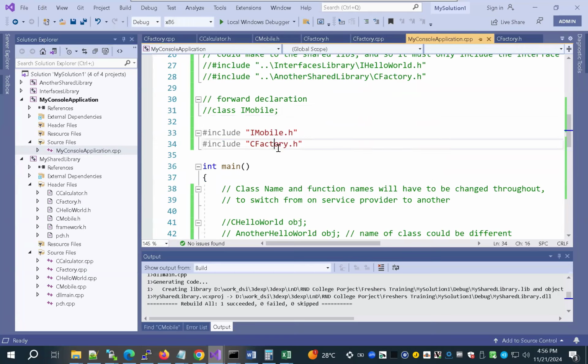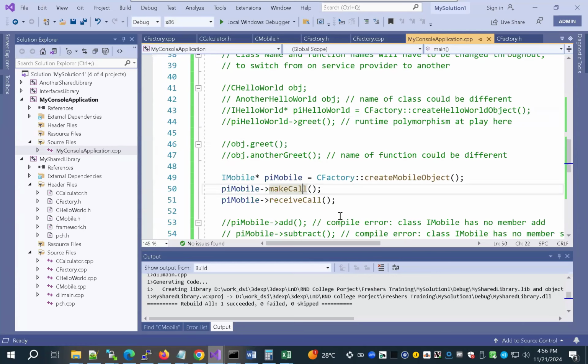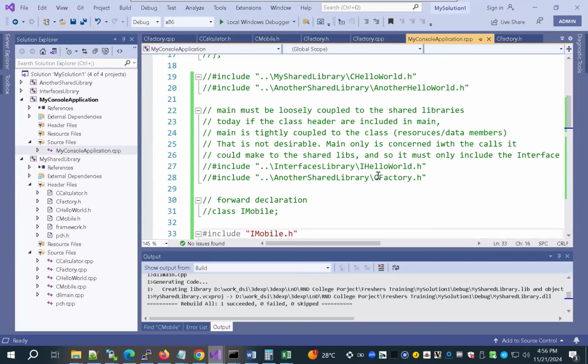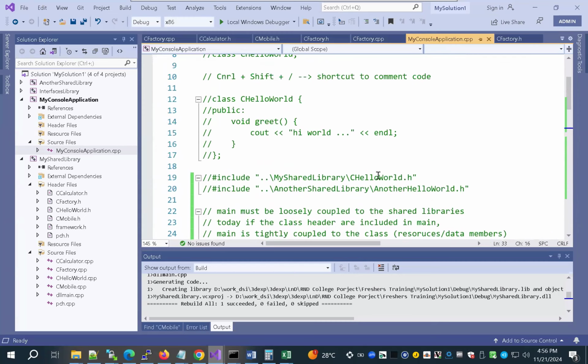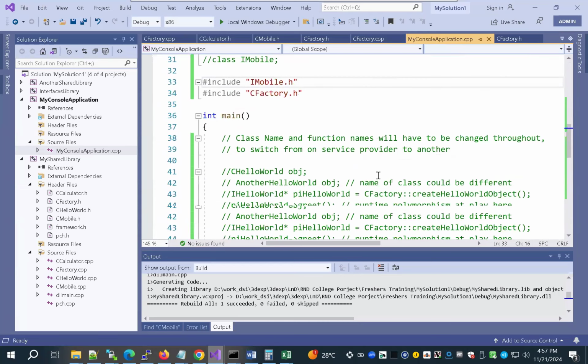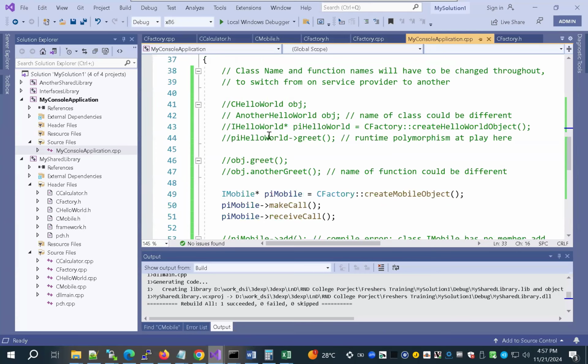Now, cfactory.h, if you notice, has the forward declaration of all the interface pointers. And that will not be enough here because you're actually making a call here, right? So for that, hash include of iMobile.h is needed. Then where is the class hello world? Okay. Because we did make calls to hello world here.